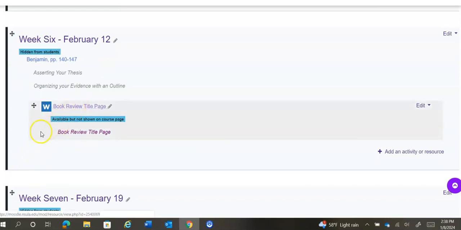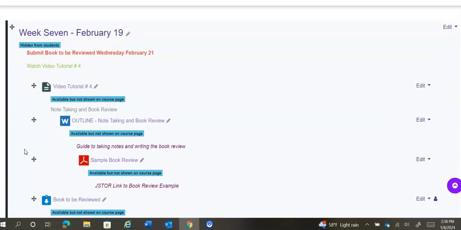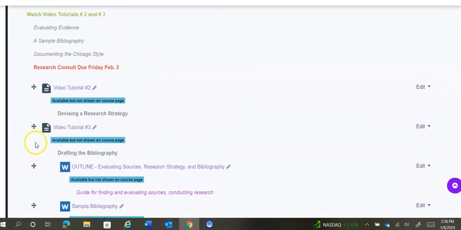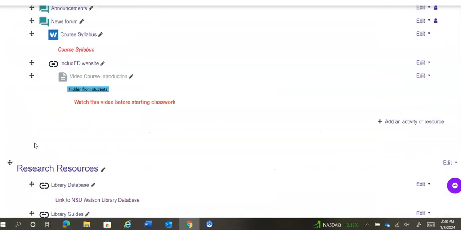Here's the title page for the book review. There's another on how to do note-taking and how to write the book review, along with a sample book review that comes from an academic journal. So all of that ahead of time, right? And then the book to be reviewed, you're going to drop right there. So pretty straightforward. Just follow along in the course of the semester.